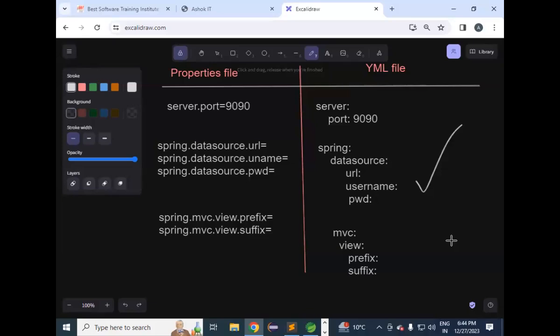Getting my point? And next one, properties file is supported by only Java. What about the other languages? Other languages are not going to support the properties file. Okay. YML file is supported by other languages.